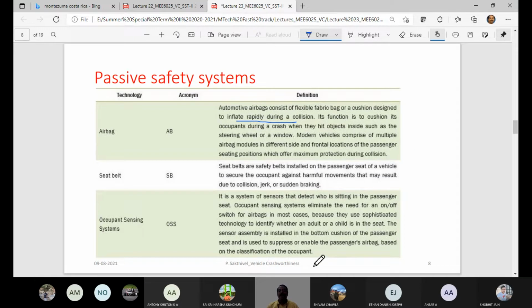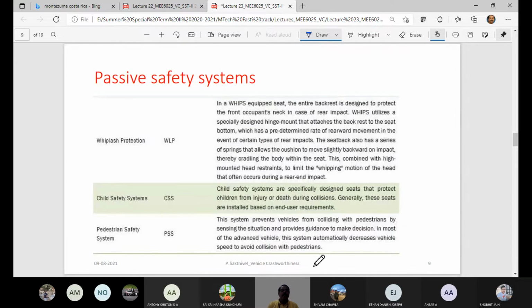So you can have different occupants by age, by gender, by size. Everybody has to have compatibility with your restraint system. So this occupant sensing system helps to have an appropriate deployment of these restraint systems according to the occupants. And then whiplash protection.